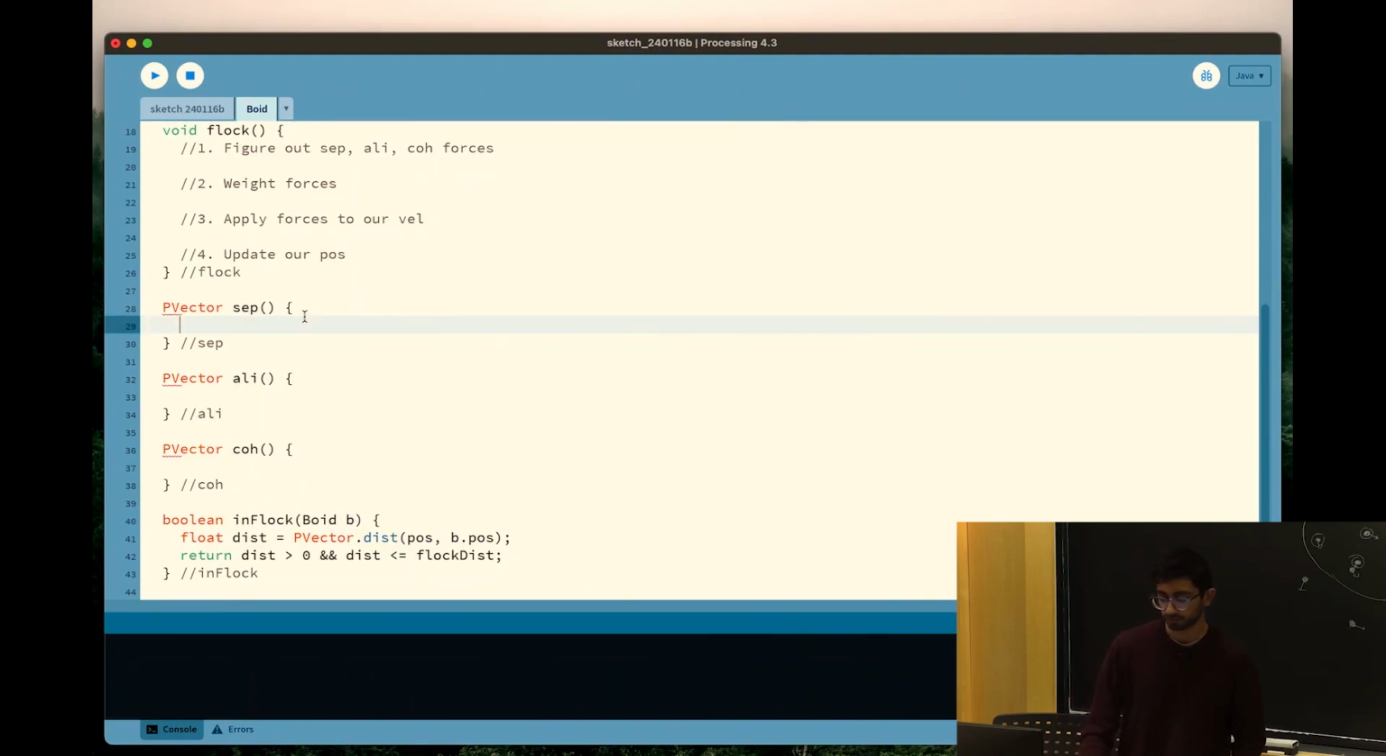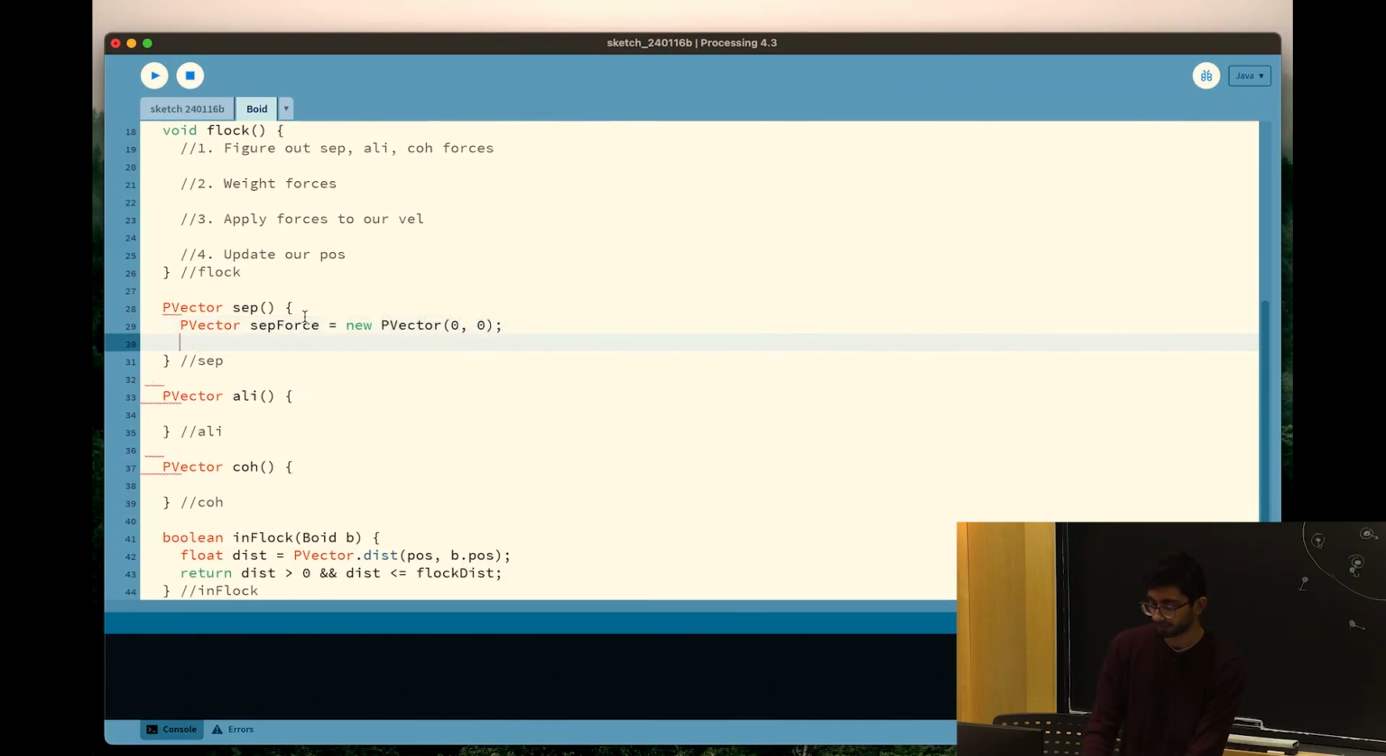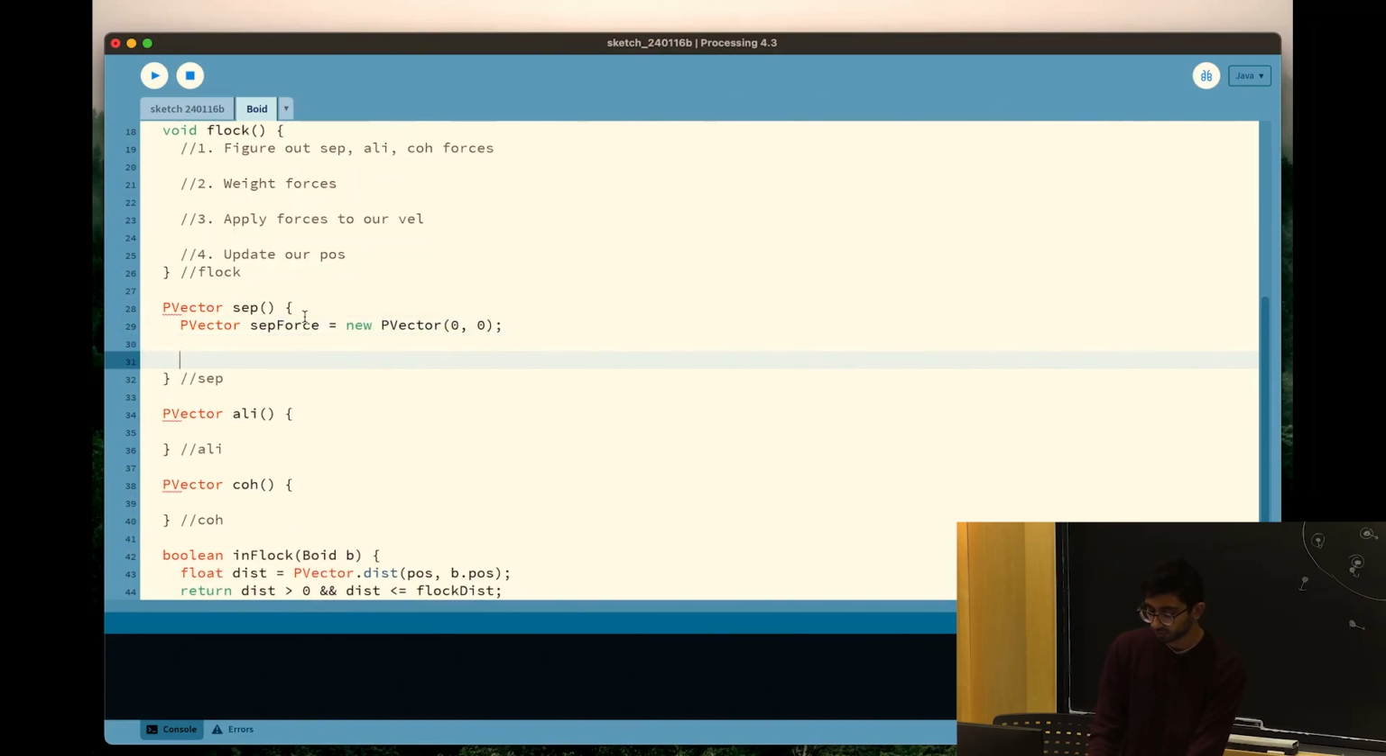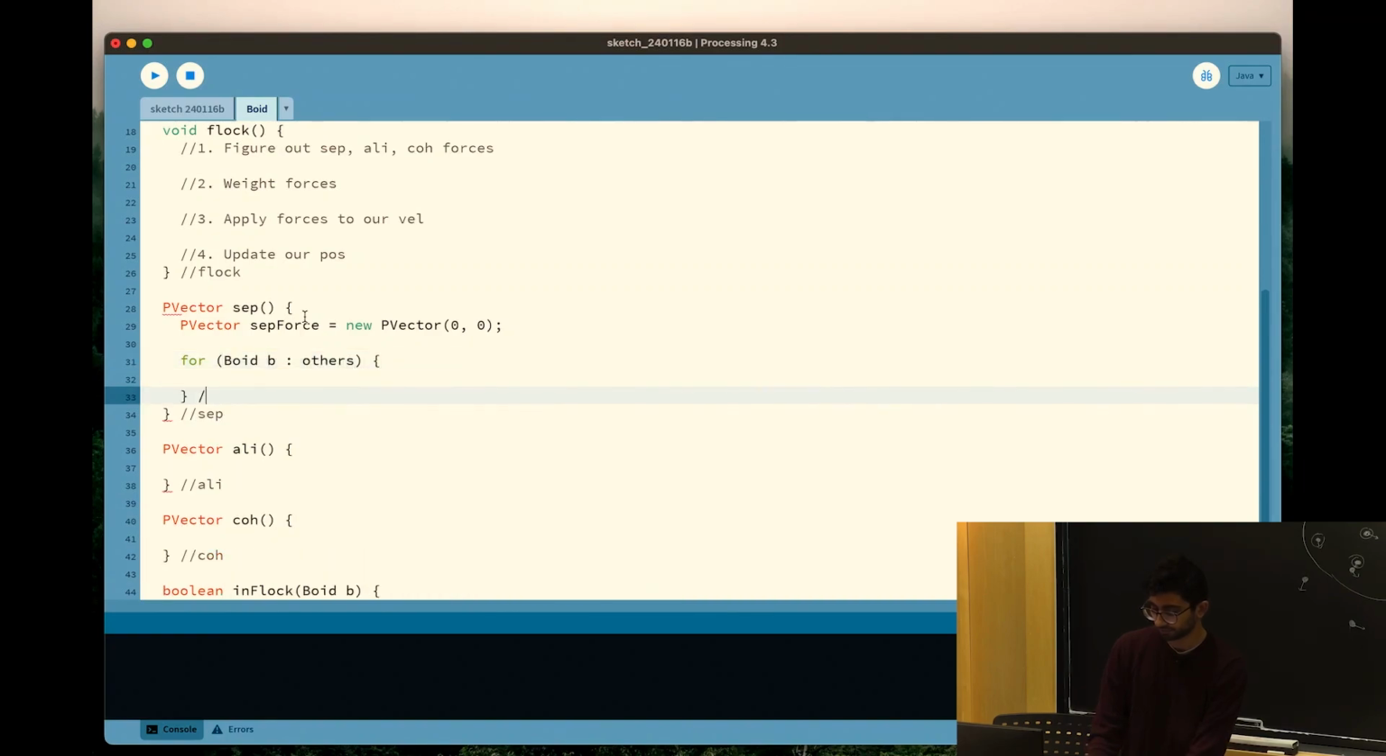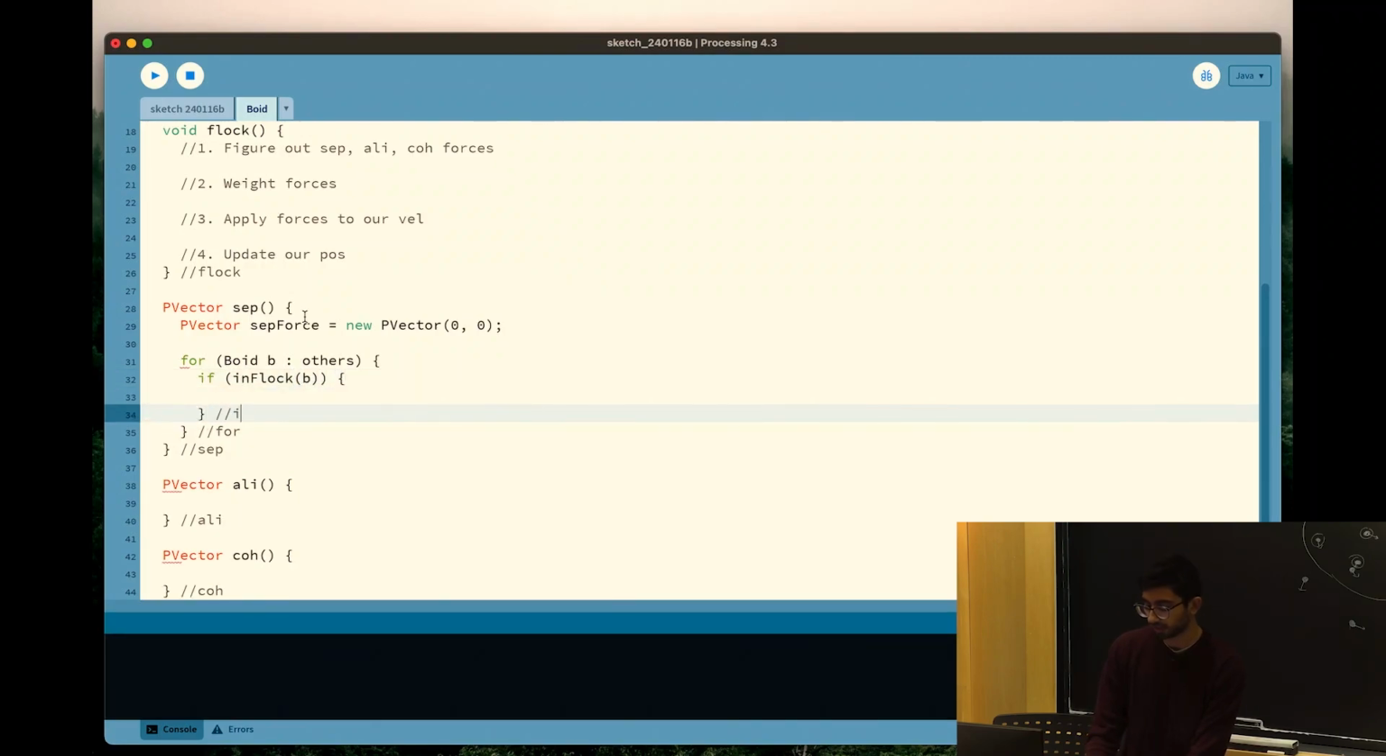Okay, so we'll go back up to separation. Of course, separation is a force, so we want to be returning a force. We'll create a PVector called separation force, or sep force for short, and we'll initialize that to be 0, 0. Now for every single Boid B in our list of others, first of all, do we care about this Boid at all? Are they visible to us? Really what we're asking is whether B is in our flock. And if they are in our flock, then we will actually want to do stuff with them.